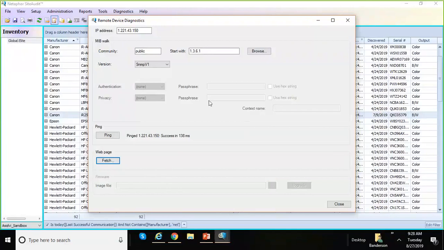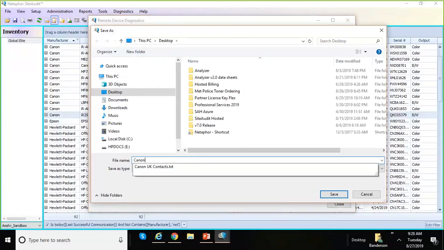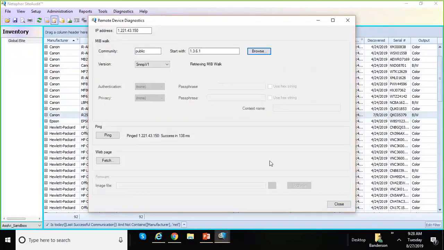But what I want to do here is a MIB walk. So I've selected a device. I just hit Browse, and I'm going to give the file a name, Canon IR 2530, I think what it was. And it says here it's retrieving the MIB walk. So once it's completed the MIB walk, it'll download it to my local system here. And there I can take a look at it and send it on to Netaphor for processing. Okay. So that's the remote MIB walk.